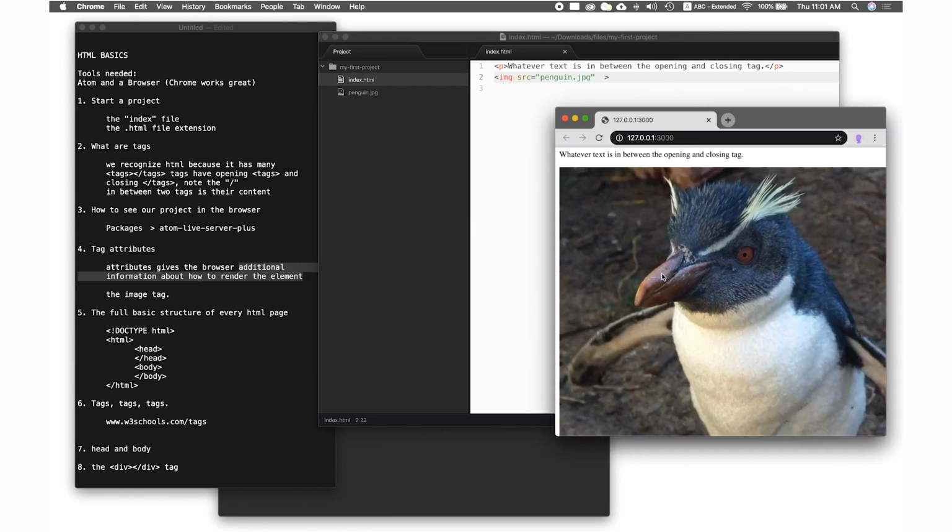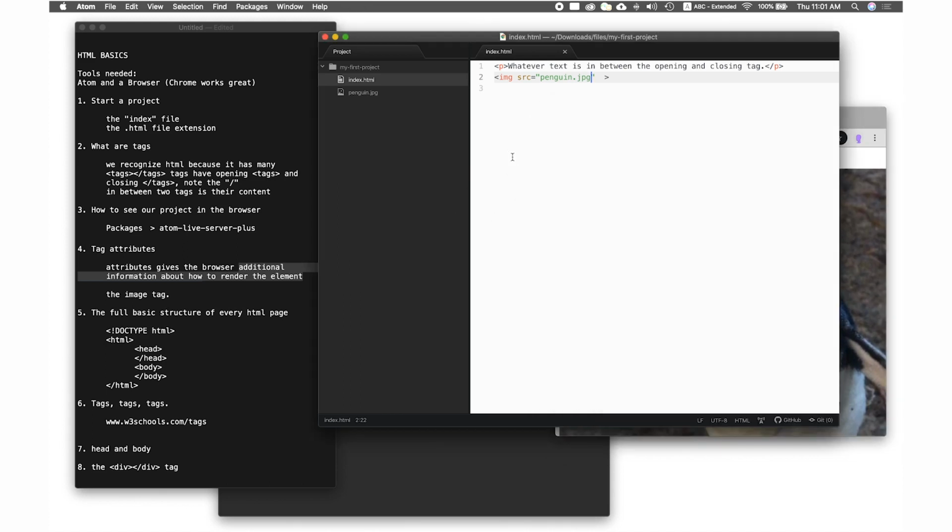And we're going to refresh the page, and here's the image. So here's two things to take away. For one, attributes have always this structure and are always within the opening tag. So the opening tag is all this, right? Every tag has two of these pointy brackets. So within these brackets is the attribute, and it always has the structure of attribute name, =, attribute value.